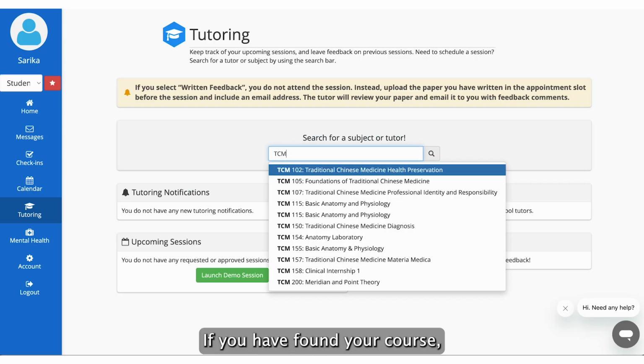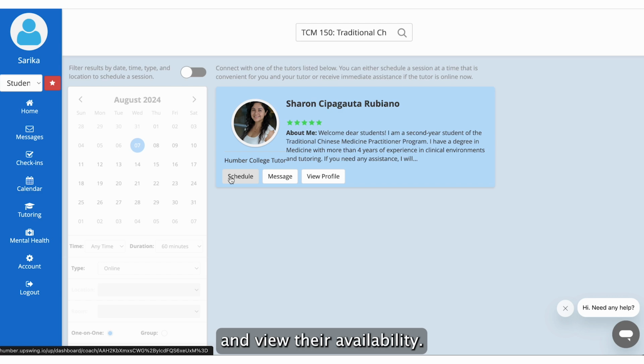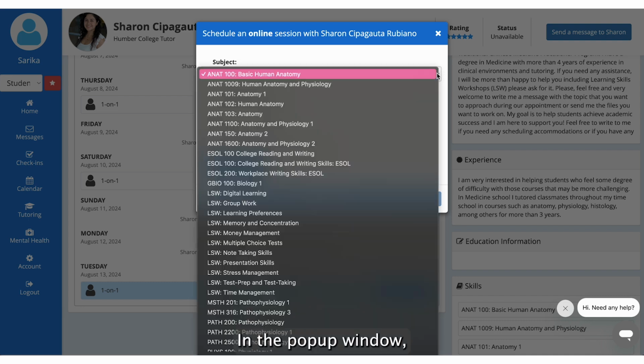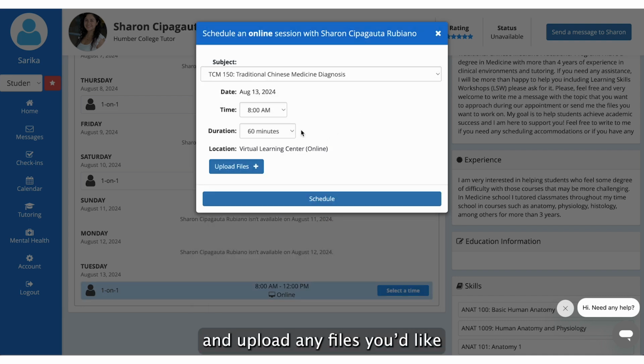Step 5. If you found your course, let's keep going. Next, choose your tutor and view their availability. Once you've found a time slot that works for you, click on Select a Time. Step 6. In the pop-up window, you can select your subject, review your session details, and upload any files you'd like your tutor to review beforehand.